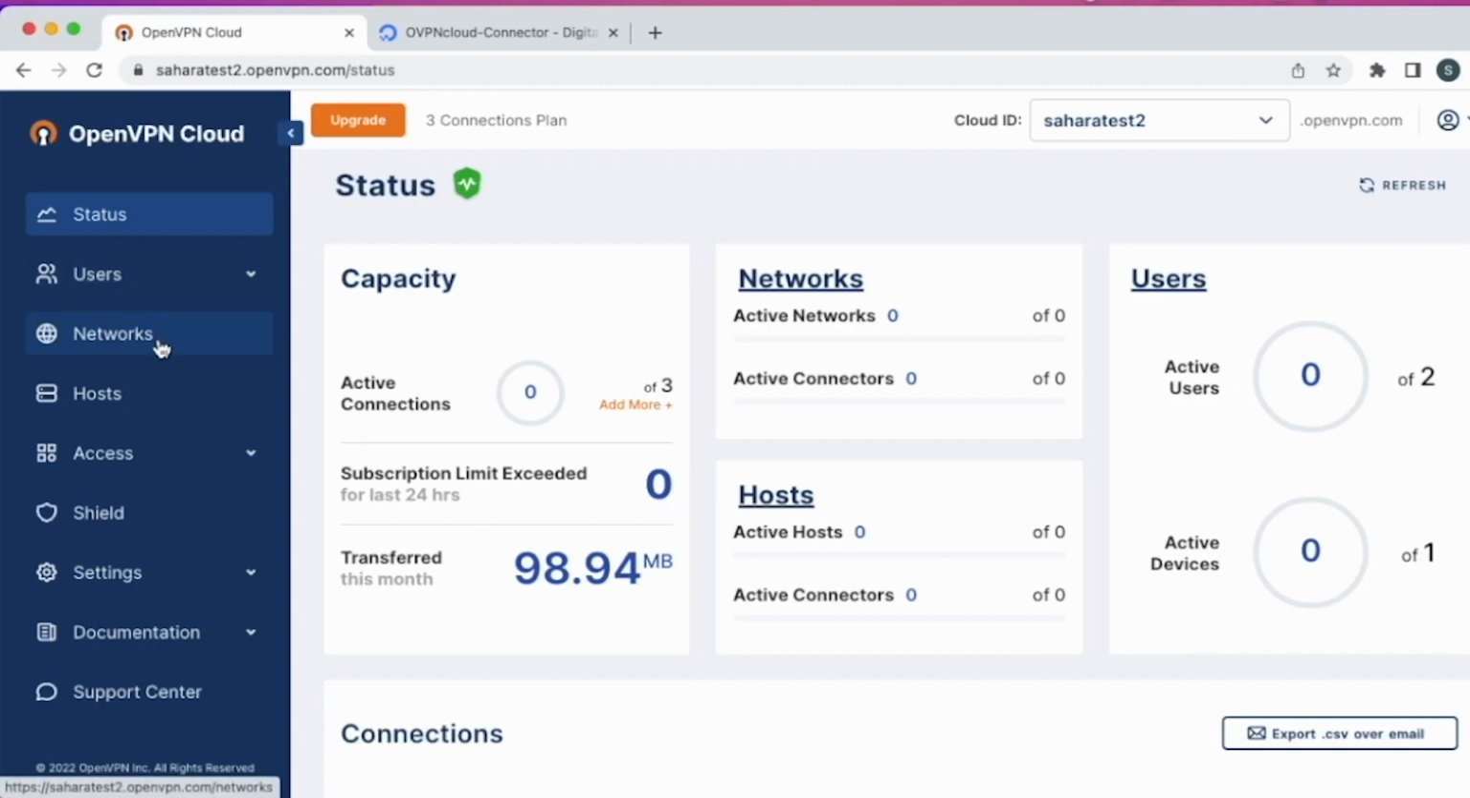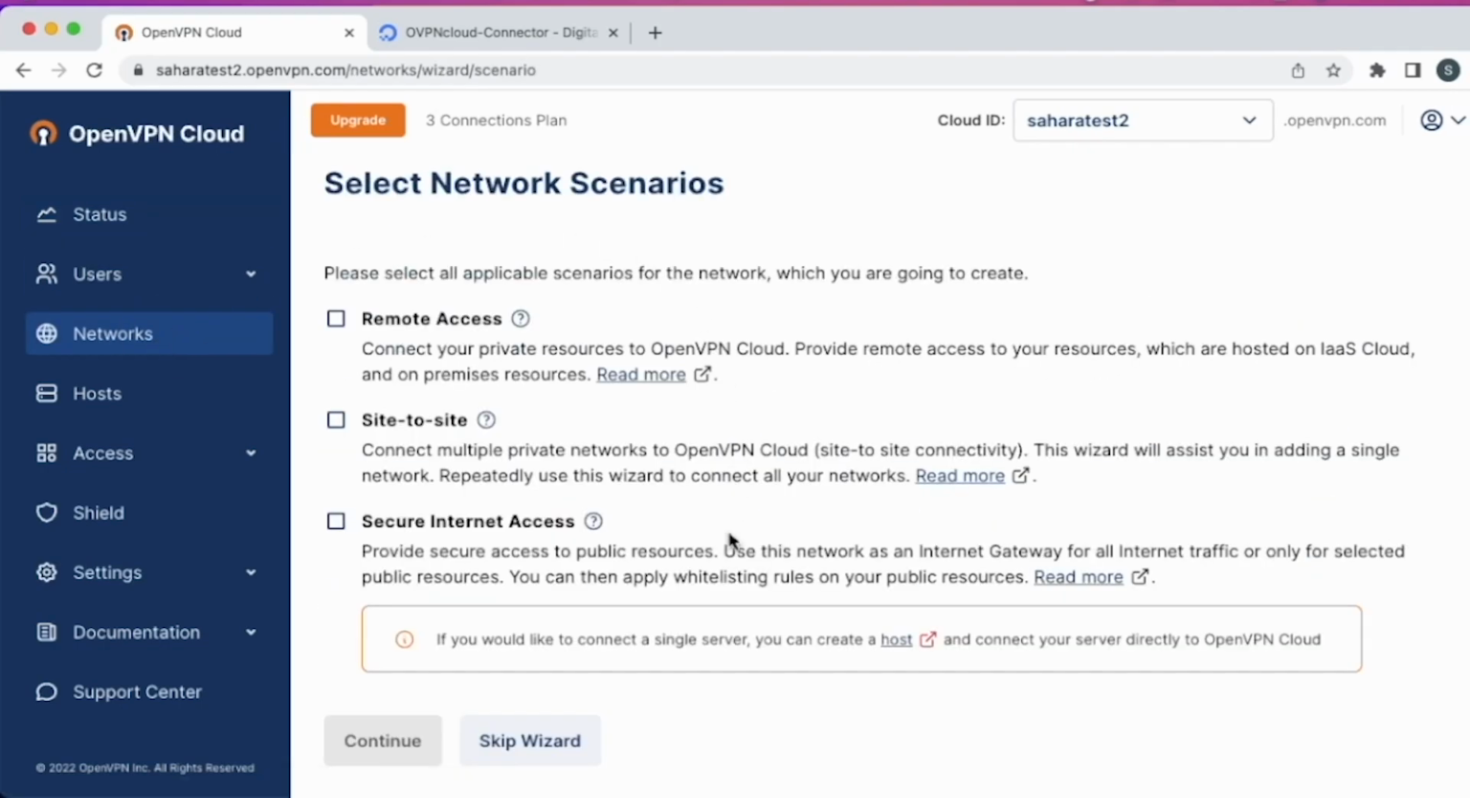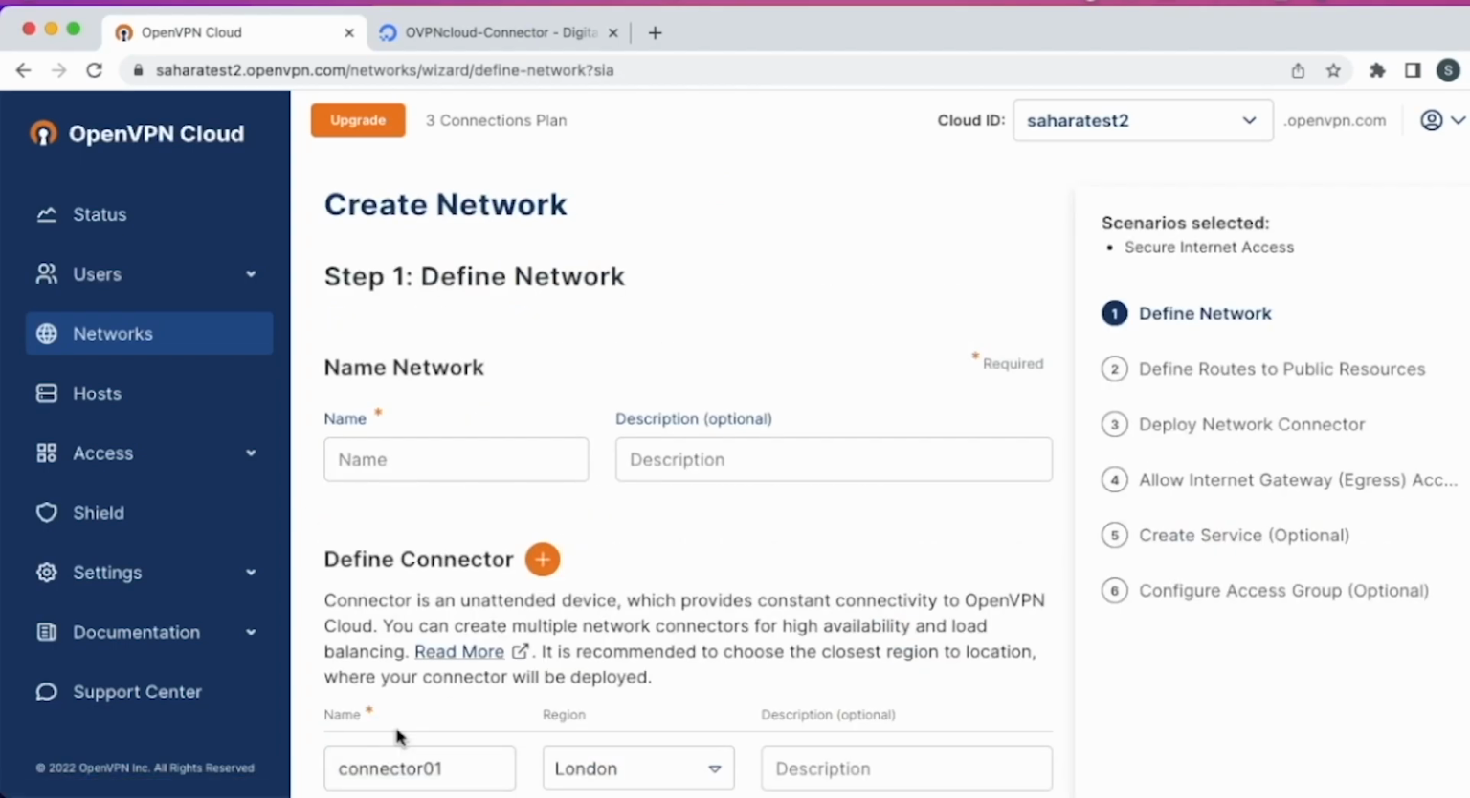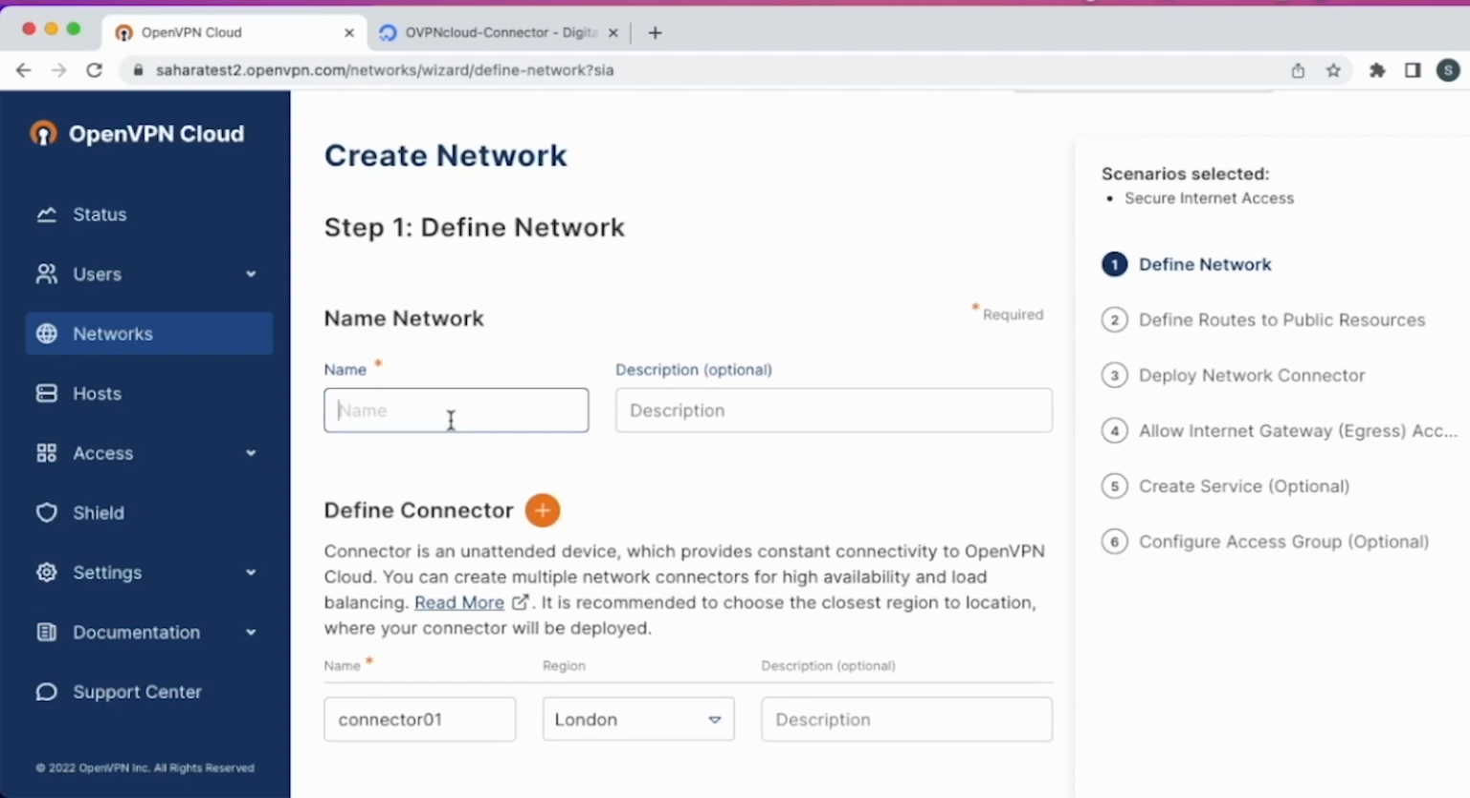First thing that we're going to do is create and configure the network connector. So we go to the networks tab and you will see this. We will follow a wizard, which is basically a step-by-step to configure, define, and deploy the network connector. We choose our applicable scenario. In our case, it will be secure internet access. We just continue and start configuring. The step number 1 will be defining the network and defining the connector. So we just type the name that we prefer.